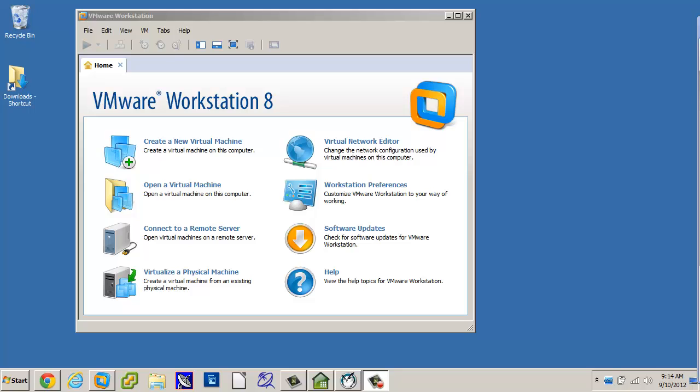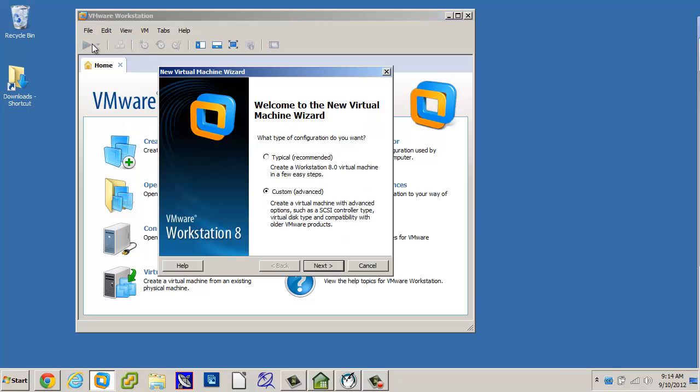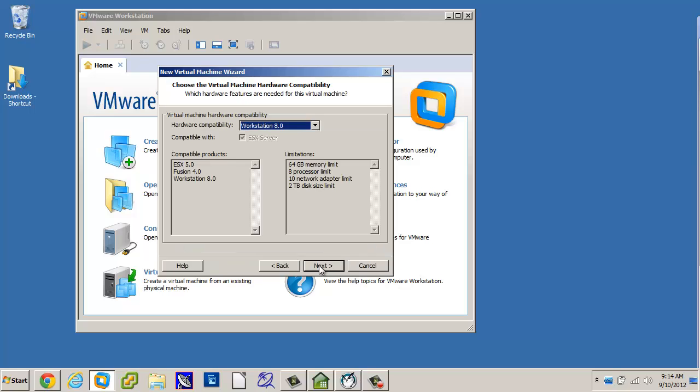Okay, we're going to start with creating a new virtual machine. So I'm going to File, New Virtual Machine. And I usually just use custom. There aren't actually anything that we'll be changing with this one. So we could get by with typical, but just out of practice for other installations, I typically use custom. And I click next on there.